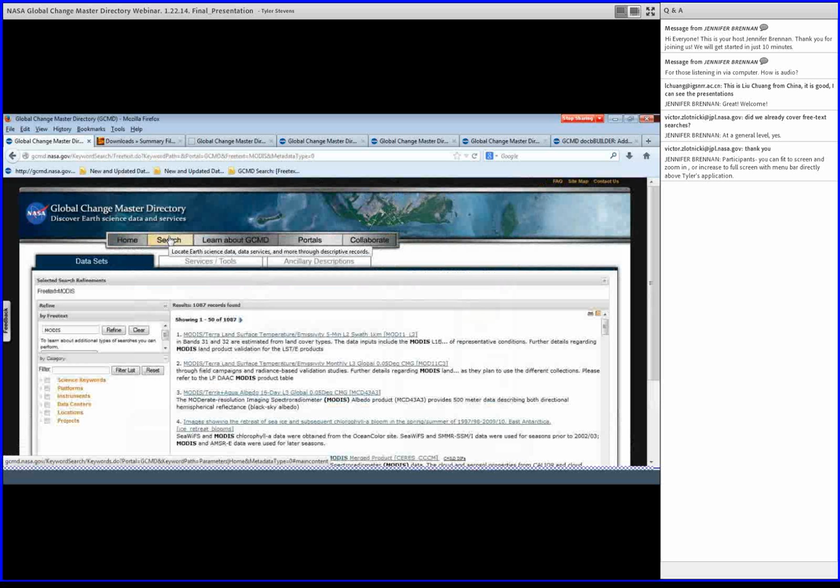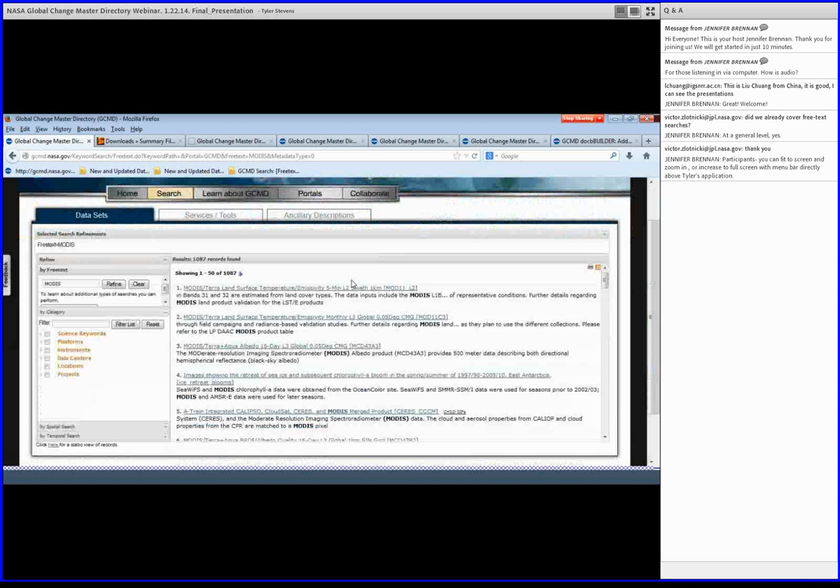And initially here, I'm presented with over 1,000 records. But I'd like to narrow my search. I'm just interested in searching for MODIS from the Aqua platform. So if I go here in the left-hand refinement, this is going to take me to the list of platforms, and this is the Earth Remote Sensing observation platform.